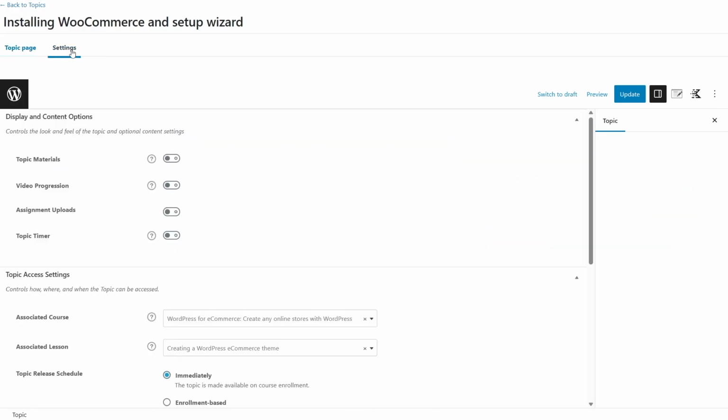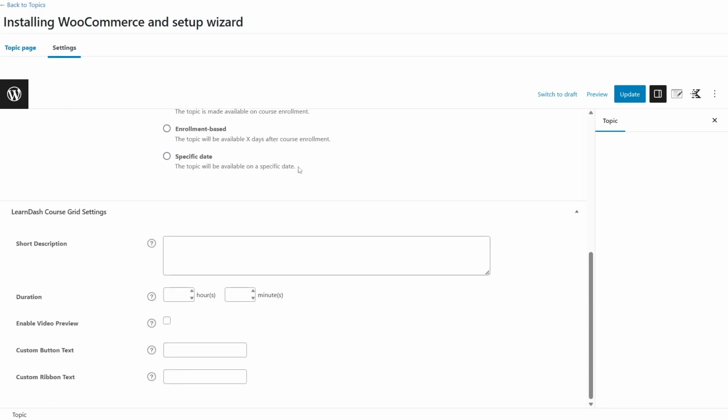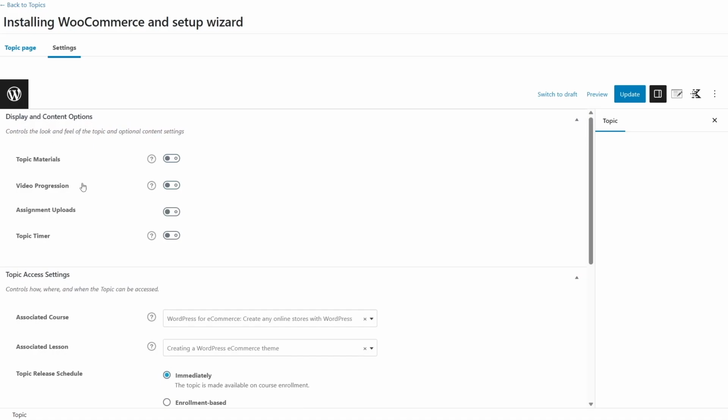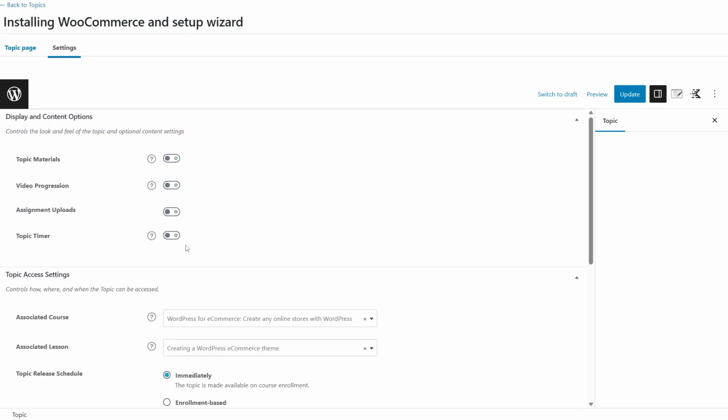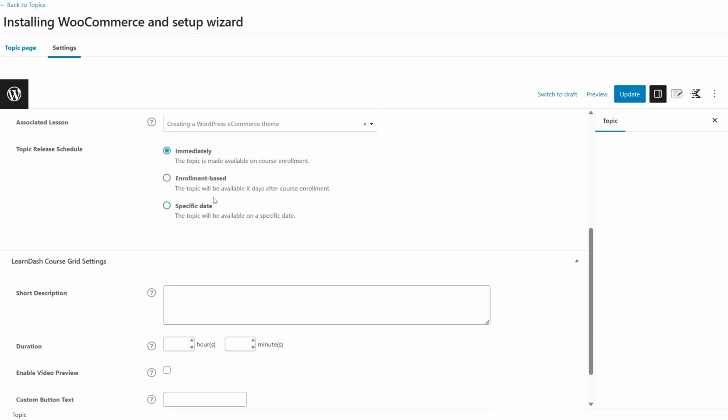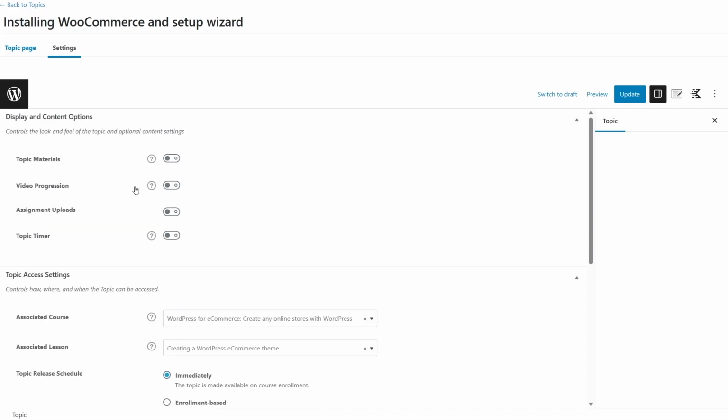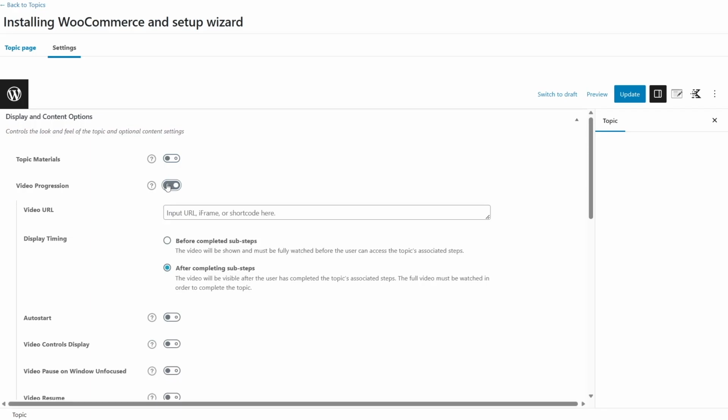So we are going to click on settings. And of course, we skipped over the topic settings because of lack of time. But you can actually go through the topic settings and lesson settings to customize your lessons better. So here you can add topic materials, video progression, assignment uploads, topic timer, and so many other options. Okay, so we're going to enable the video progression.